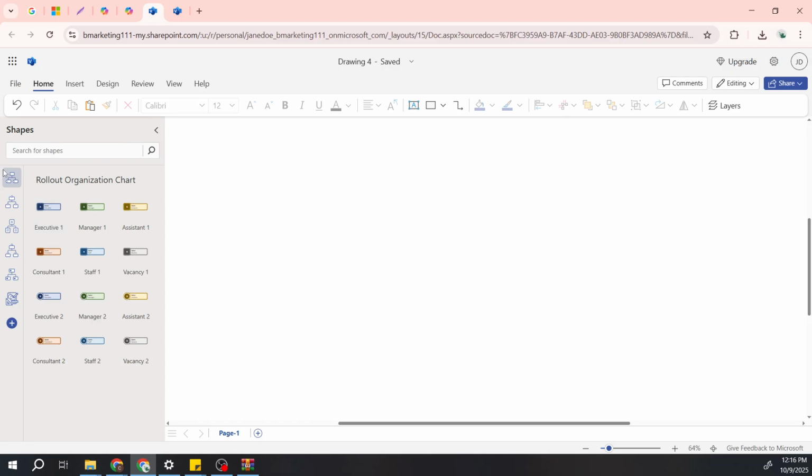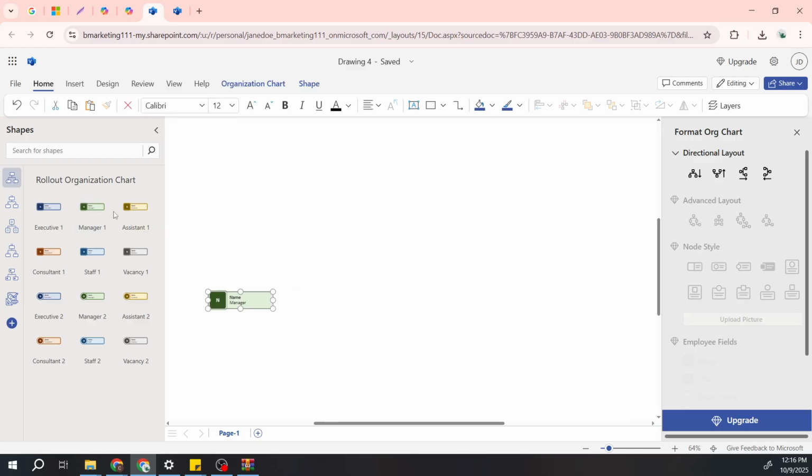Now, the creative process begins. On the right-hand side, you'll find a stencil. Drag shapes from this stencil directly onto the drawing canvas. Each shape you drag represents a different position or individual within your organization. This step is crucial as it forms the foundation of your chart.